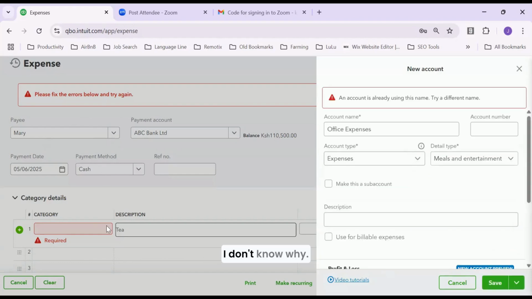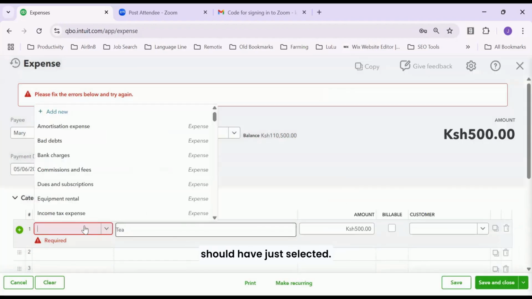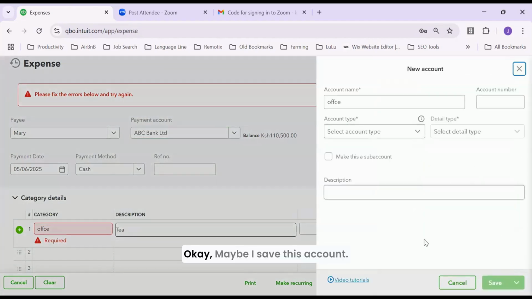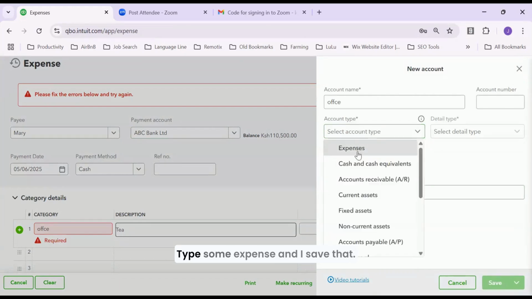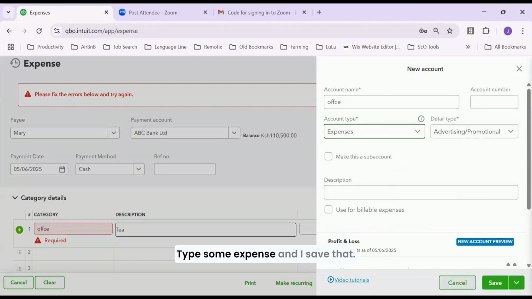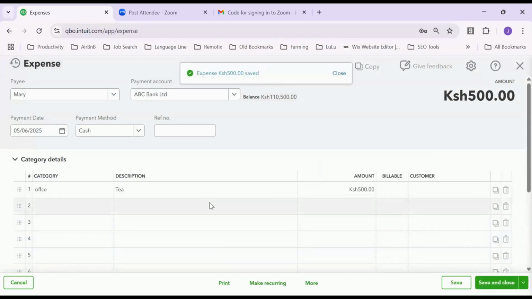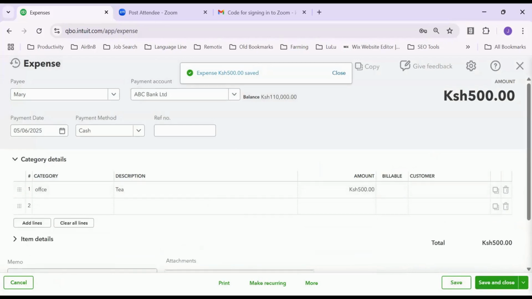I still have an error. I don't know why. Oh, it's already there. So I probably should have just selected it. So just type office. Okay, maybe I save this. Account type, some expense. And I save that. And that is done. And that is how you do expenses.